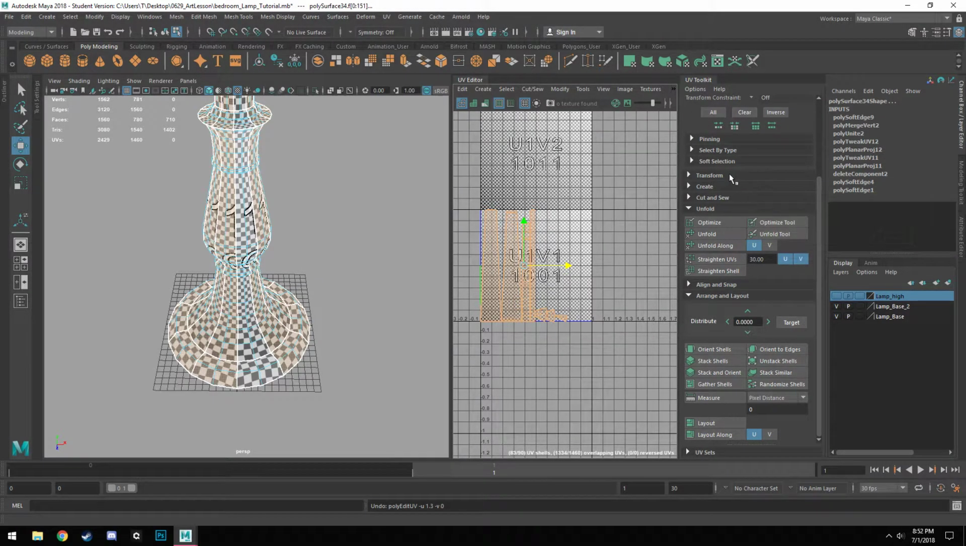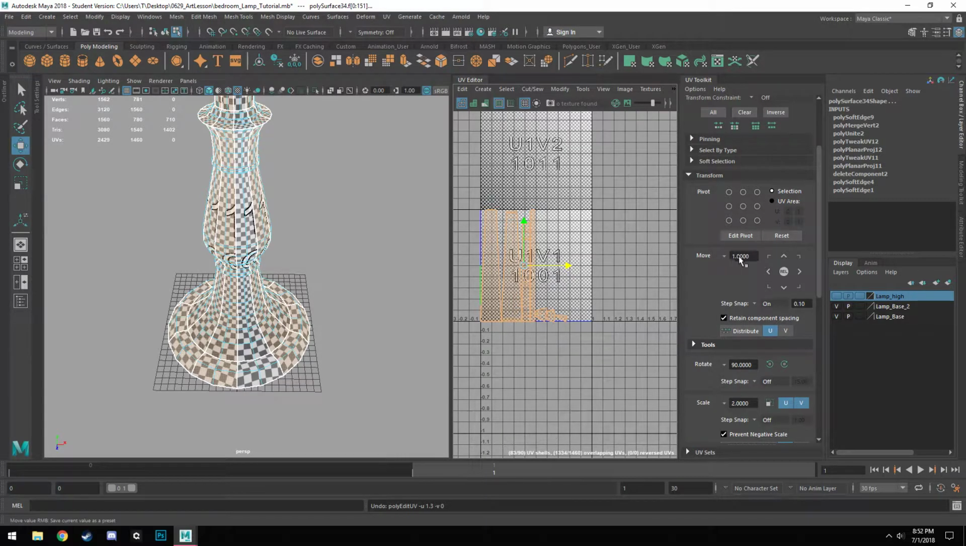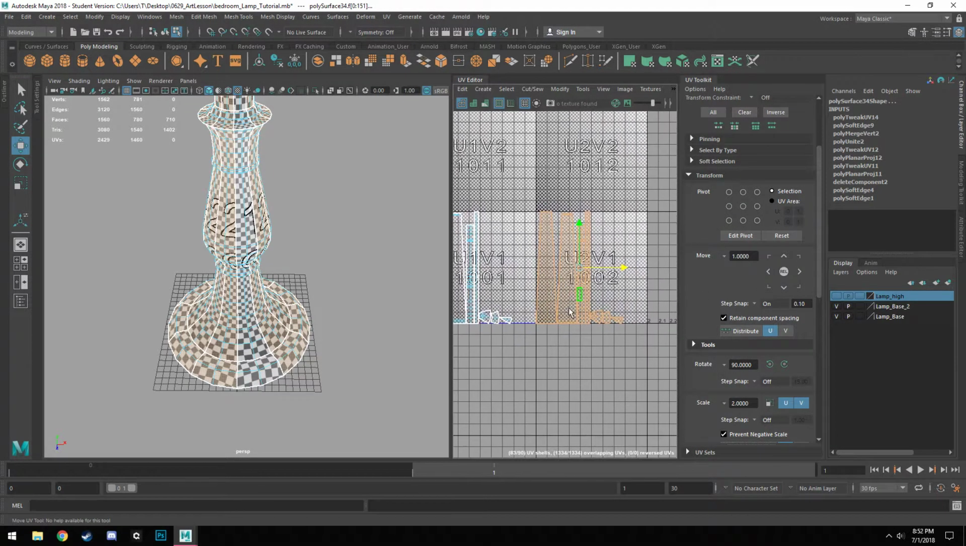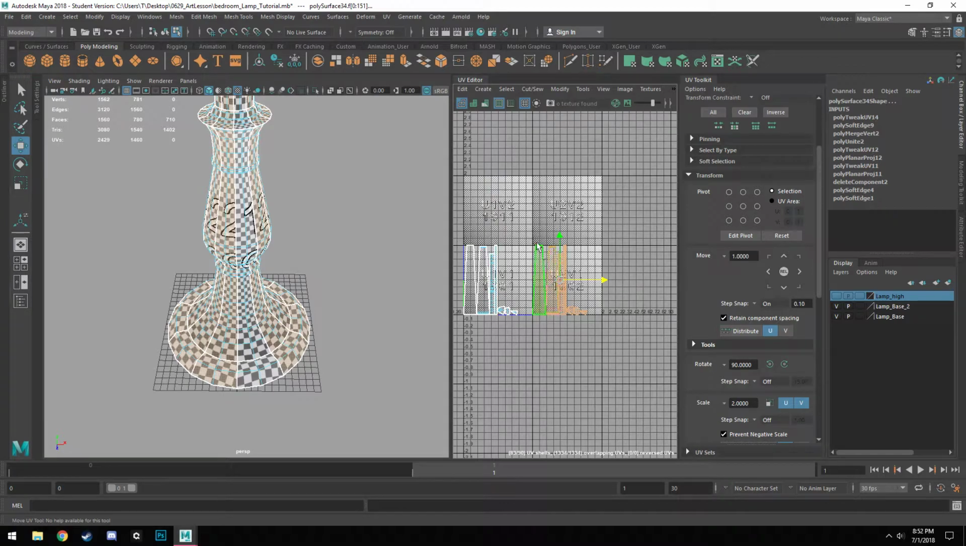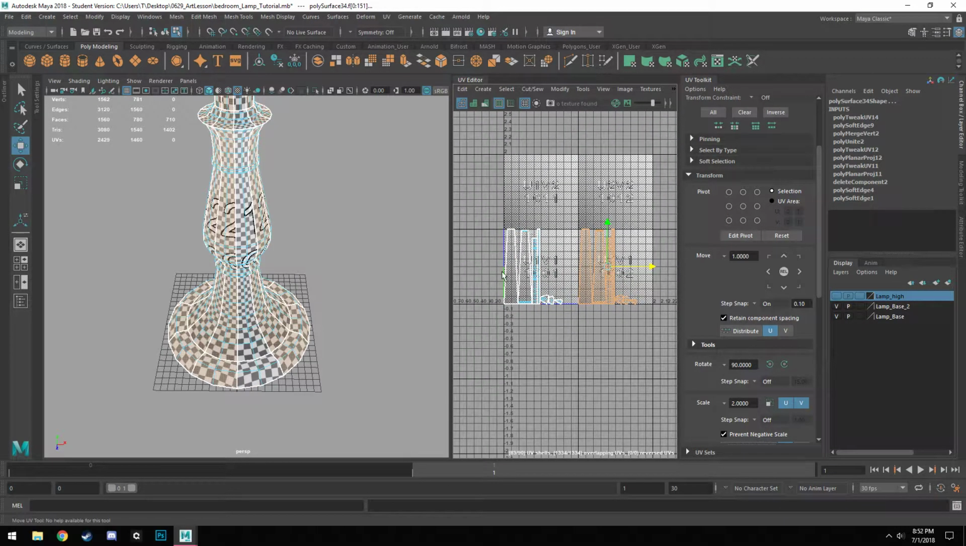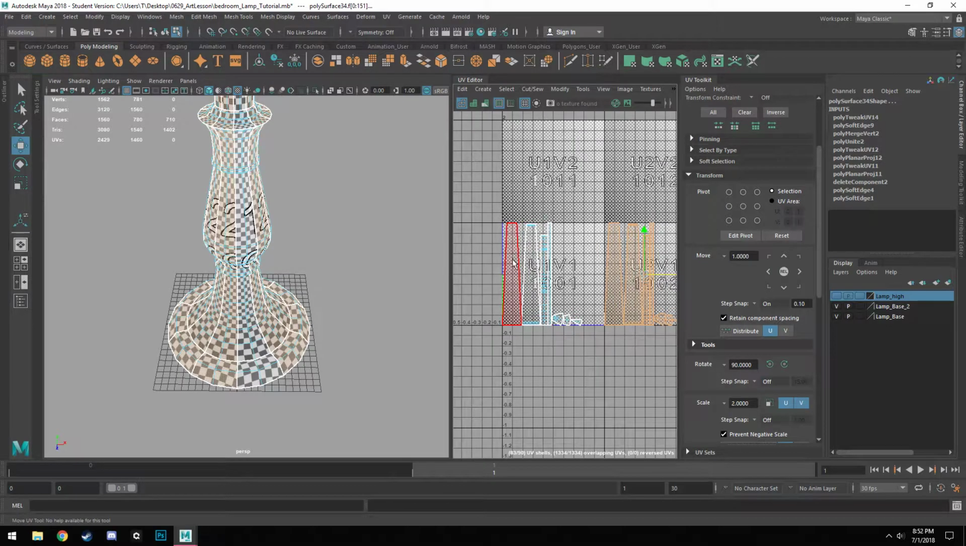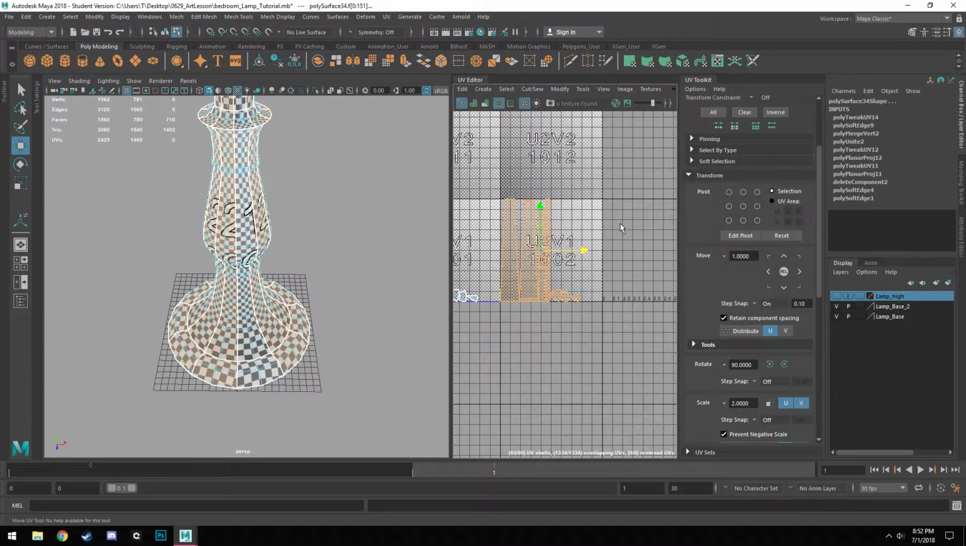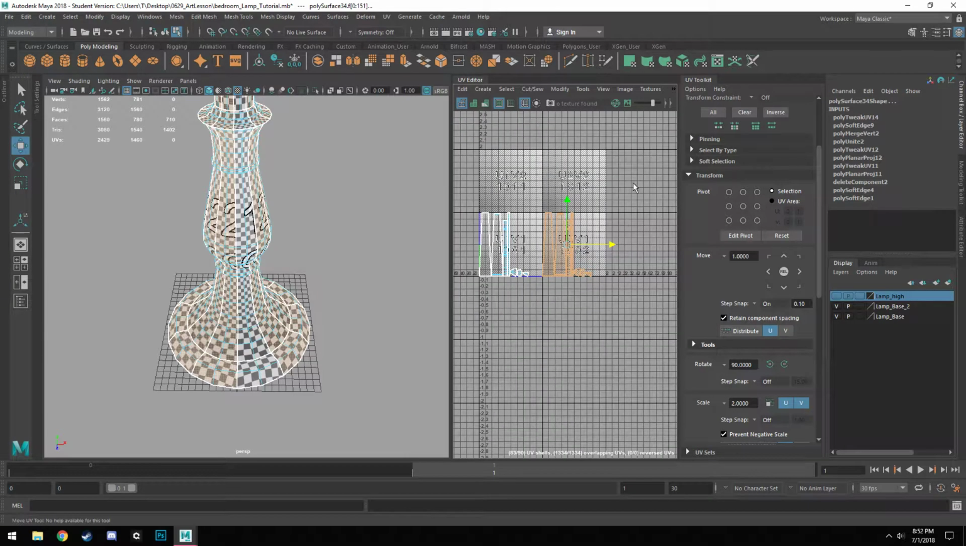In our UV toolkit, we're going to go to Transform, and where it says Move, make sure that this is set to a value of 1. You can now hit the right arrow here, and you'll notice that it moves all of those UV islands over to the right by 1 UV tile. These UVs still match up because these UV tiles are simply tiled, meaning the information that would be put on these faces is being put on these faces, which would also be put on the faces if it was duplicated and moved over here, or even up here.